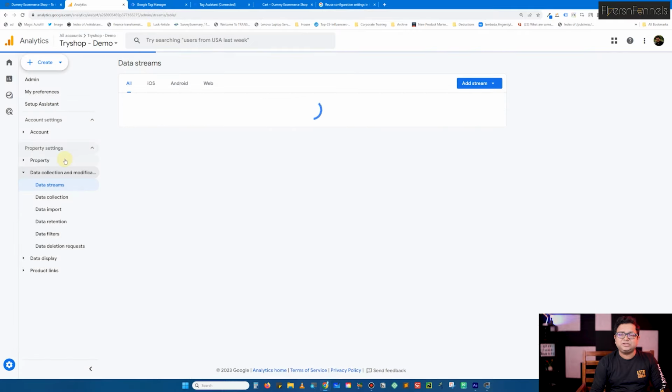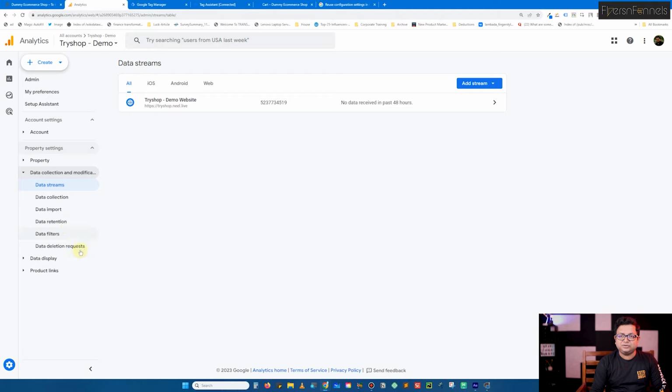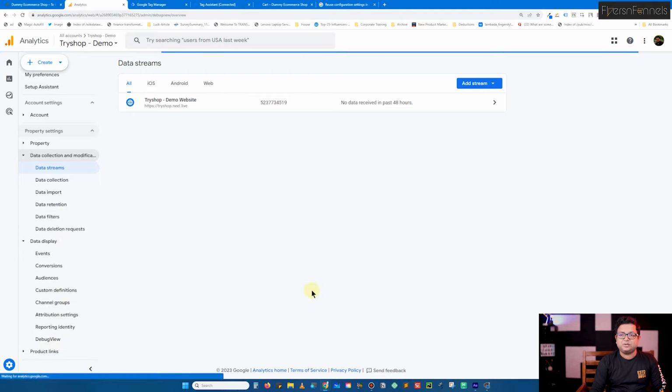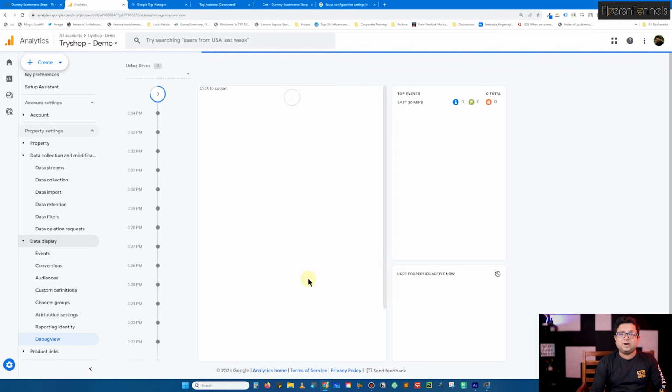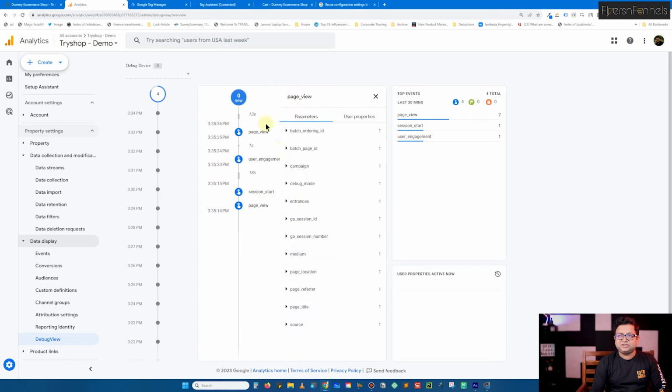If I go to my analytics account, let's see if I'm able to see the traffic or not. So I'll go to the admin section. I'm already inside admin. So what I'm going to do is go to debug view. Let's click on debug view. That's where we'll get our debug data. And you'll see that one user is showing up and the user has done some page views.